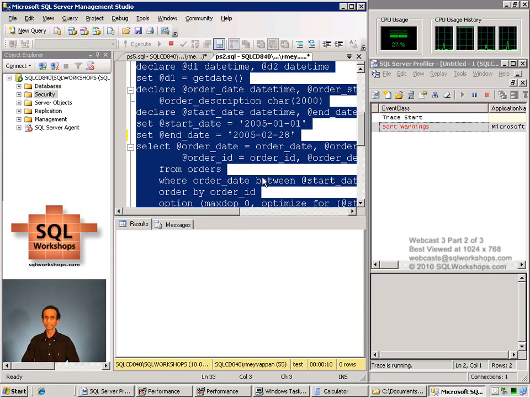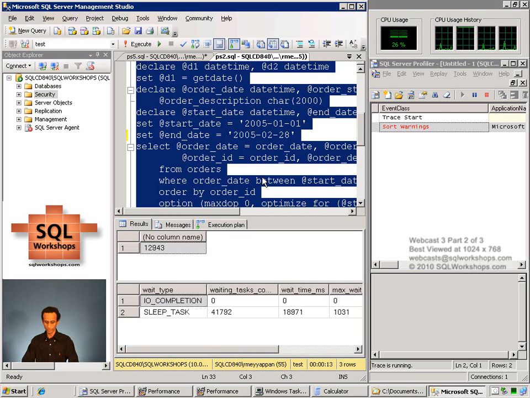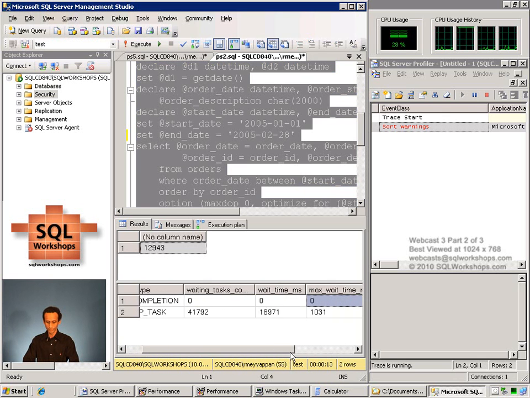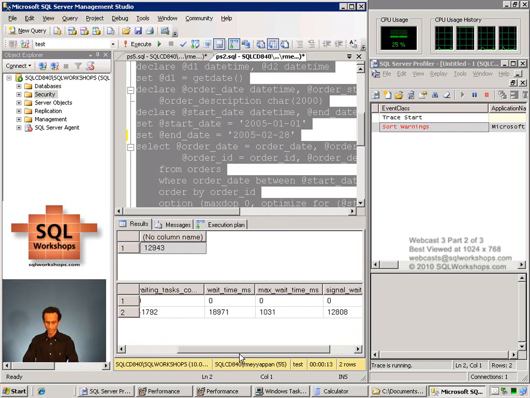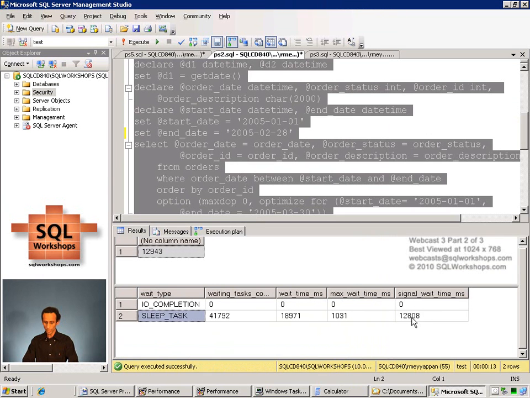The query will take a long time to complete. During the previous session we saw the query take around 13 to 14 seconds and now it's taking around 13 seconds. There is no IO completion wait. Because we have enough memory, the query did not spill to disk. The sort did not spill to disk. We now have sleep task wait. It is around 12.8 seconds. The signal wait time of our sleep task wait is 12.8 seconds, and the query completed in 13 seconds. Let's take a deeper look.